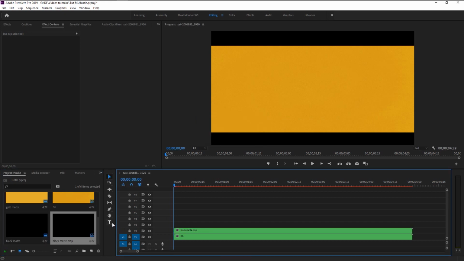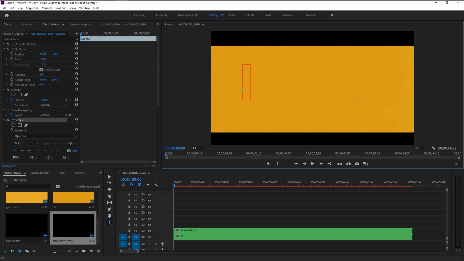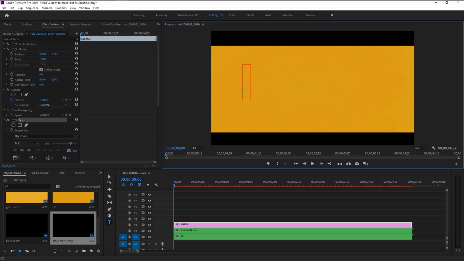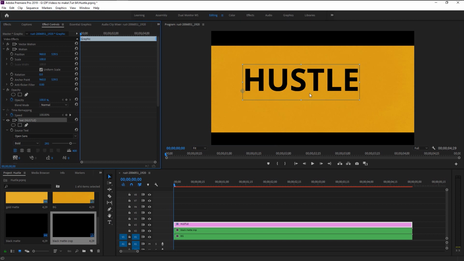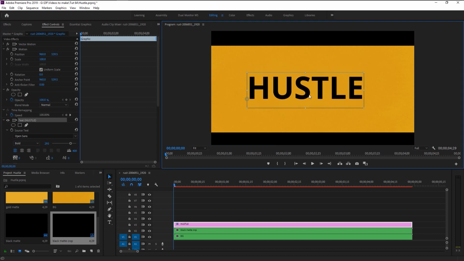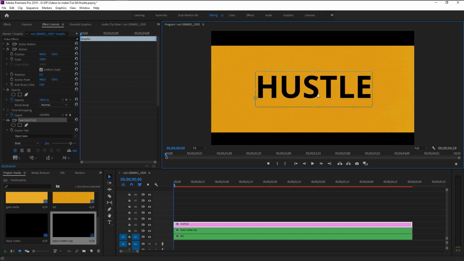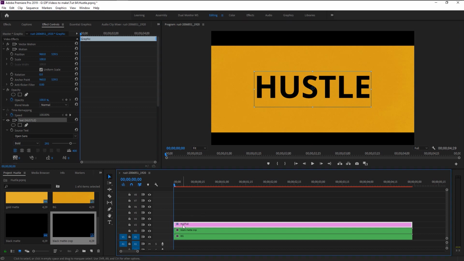Now take the text tool and type in the name you want. I will type in Hustle. Place it in the center. Hold Ctrl on your keyboard and place the anchor point in the center. We will use this layer as a trace for our text animation. By trace, you will understand what I mean in a second. We will duplicate our text layer by holding Alt and dragging it to the track above.